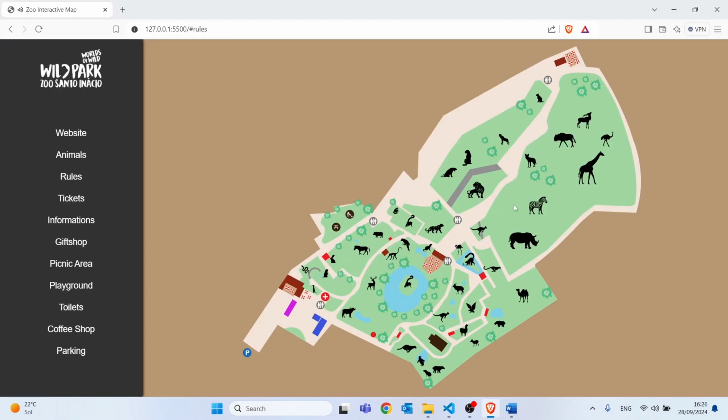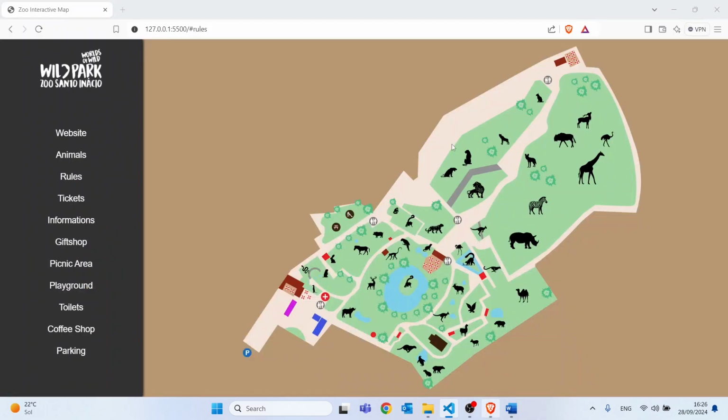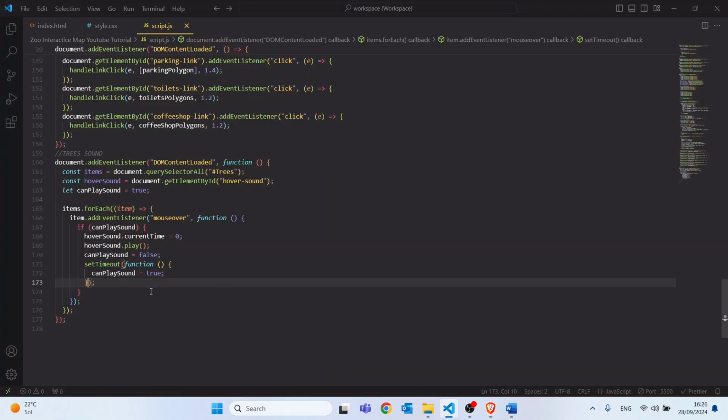This code plays a sound when hovering over a tree with a 2-second delay to prevent repeated playback, ensuring smooth functionality. For example, if we remove the 2-second delay, we notice that the sound glitches whenever we quickly hover the mouse over the element. I'm going to reapply the 2-second delay, and that's all for today's video.